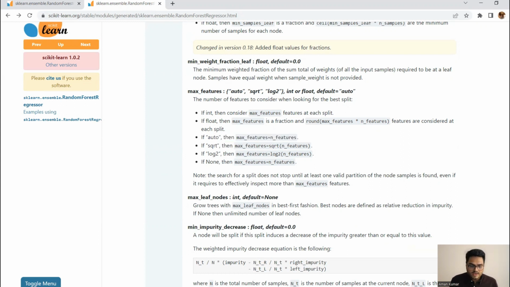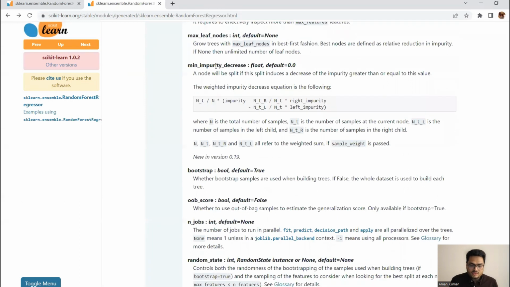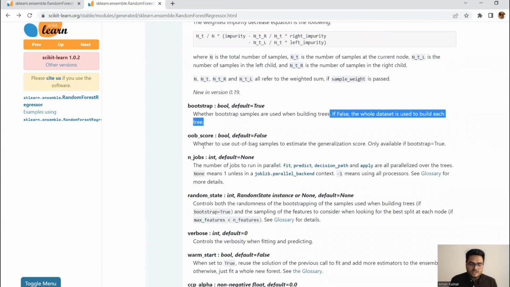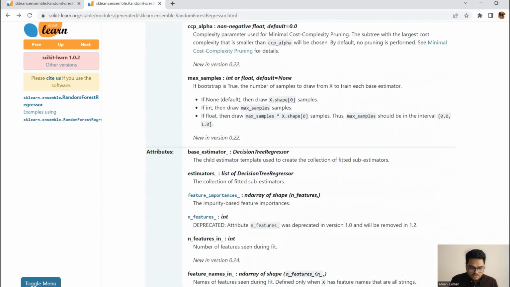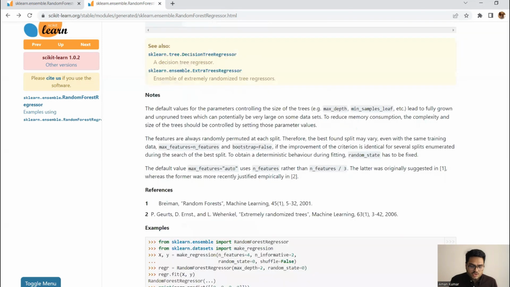Min impurity decrease is also an important parameter. Bootstrap, I told you, default is true, which means bags will be generated. But if you make it false, the whole data set is used to build the tree. Understand these, important concept. Out of bag score: whether to use out of bag samples to estimate the generalization score, only available if bootstrap is equal to true. Obviously, if you are taking all the data in model training, then the OOB concept itself is not applicable. So that is true here. Random state you know already, max samples, all these you can go through once.